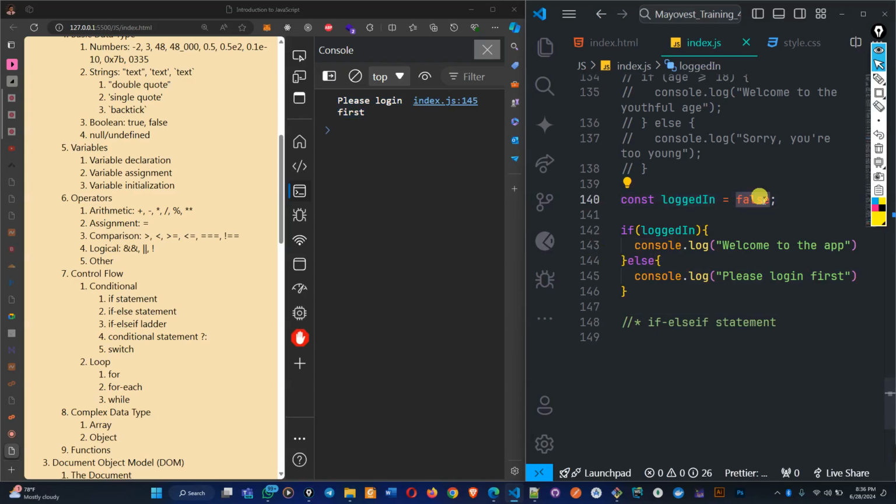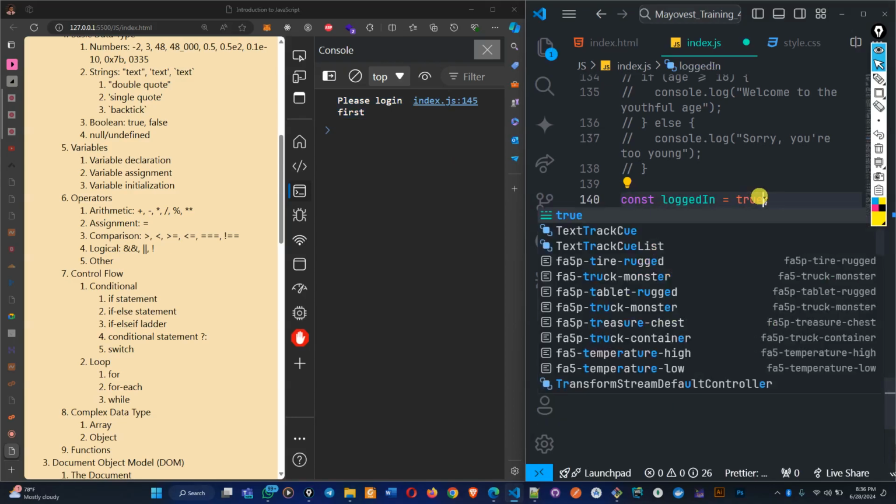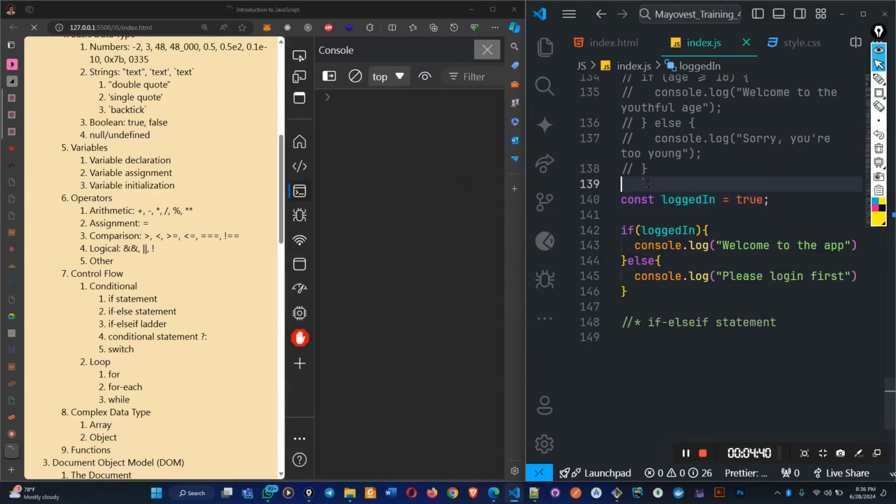So here, if I change it to true, you see that it's going to run the one under the if, which is "welcome to the app". So this statement is very, very important, because it's something that you are going to be using later on to decide which code to run on your page.